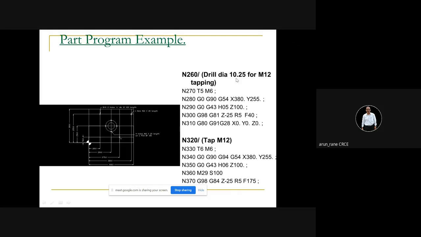10.25 drill size is correct. Now, if my pitch is 2 mm, then this feed rate will be 100 into 2, so 200. If my pitch is 1.5, then feed rate will be 100 into 1.5, so it will be 150. If my pitch is 1 mm, then feed rate will be 100 into 1, that is 100.